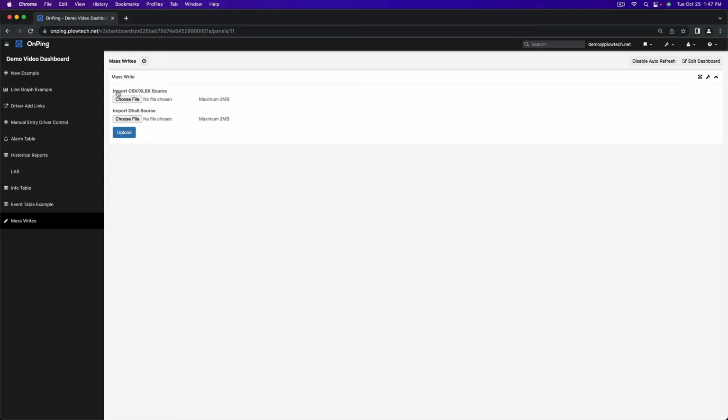So looking at this, you'll notice some familiar words and some unfamiliar words. So import a CSV or an XLSX source. So that's going to be either a CSV, comma separated values, or an Excel spreadsheet. There's support for both things. Today we're going to be importing from a CSV.